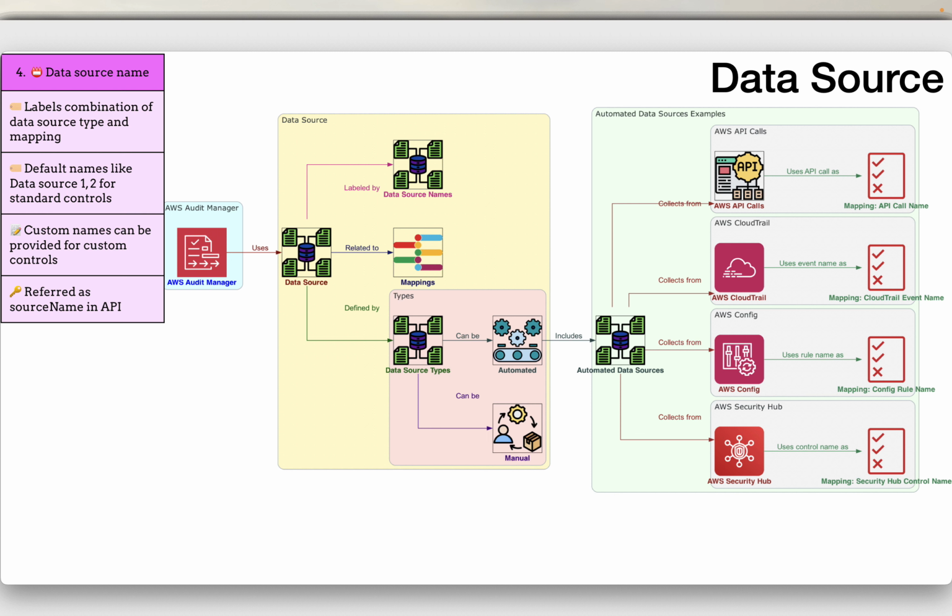Next concept within data source is a data source name, which is a name that is given to a data source. So a data source name labels the combination of data source type and mapping. And for standard controls, Audit Manager provides a default data source name such as data source 1, data source 2. So this is just a default data source name.